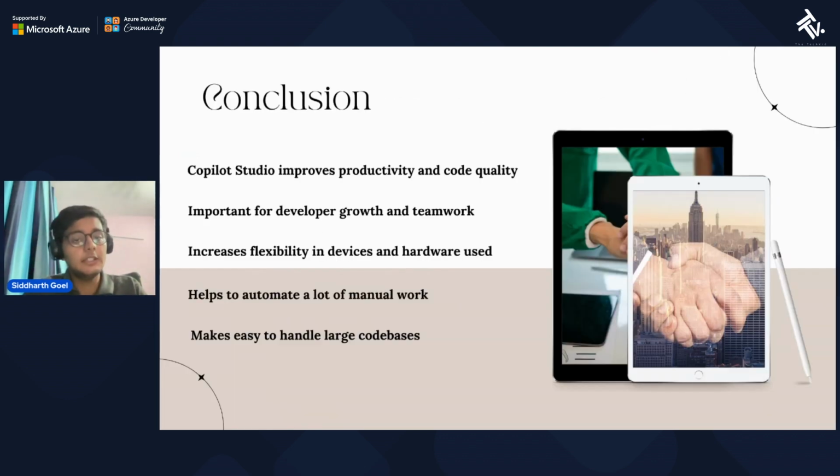So now concluding the entire presentation, Copilot Studio improves productivity and code quality. It is important for developer growth and teamwork. It increases the flexibility in devices and the hardware used. Being a cloud-based solution, the flexibility amongst the hardware is a better thing, because now hardware is no longer a limitation.